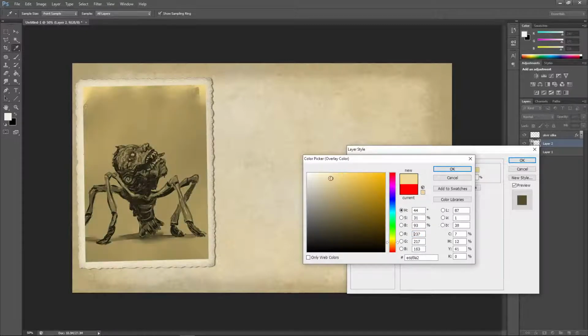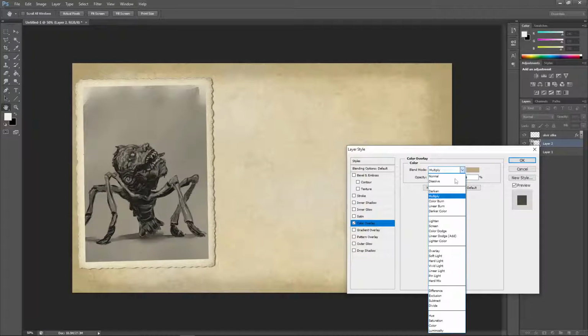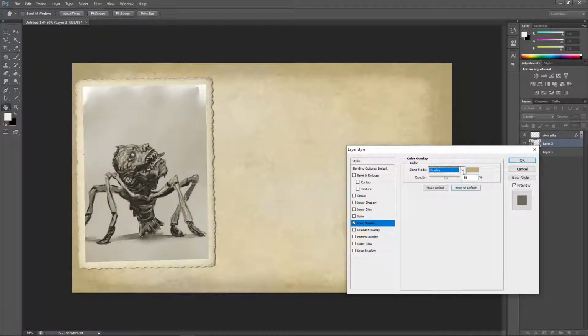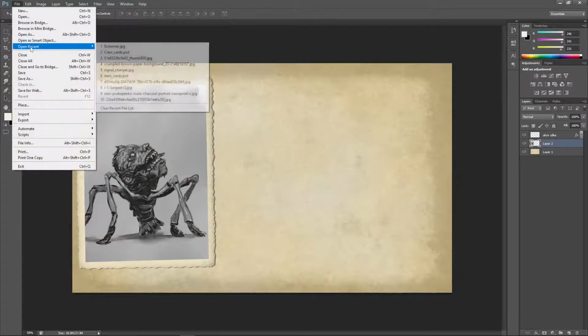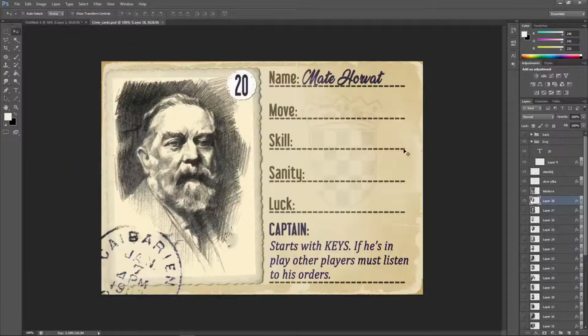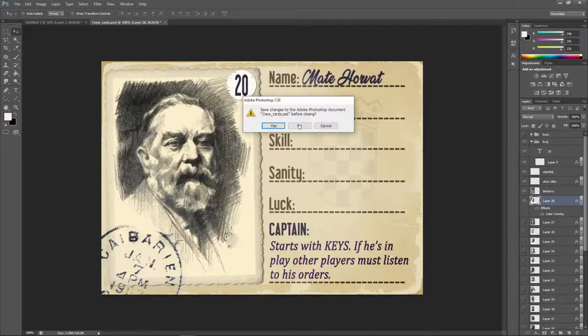Let's see if I can do it yellow. No, actually, let me test some various things. Actually, let me check what I did for my crew card. So it was, let me see. Okay, multiply 100%, but it was this color. Okay, let's do the same thing.